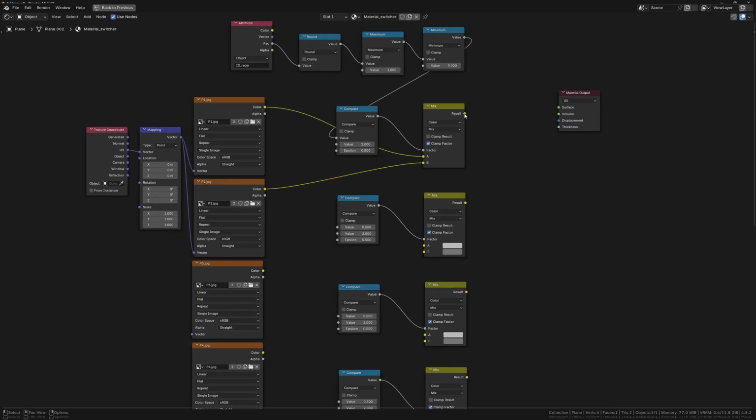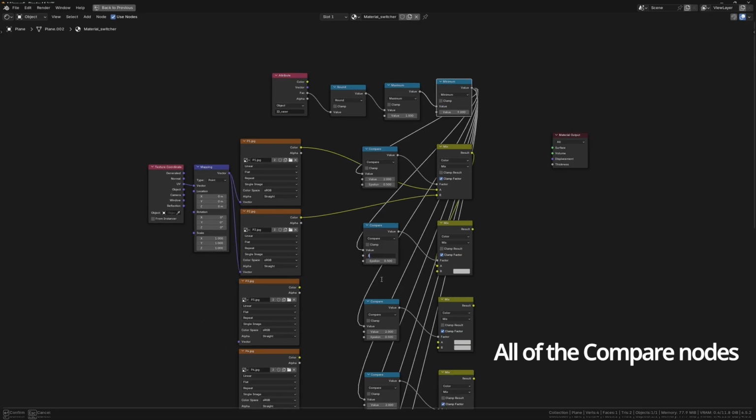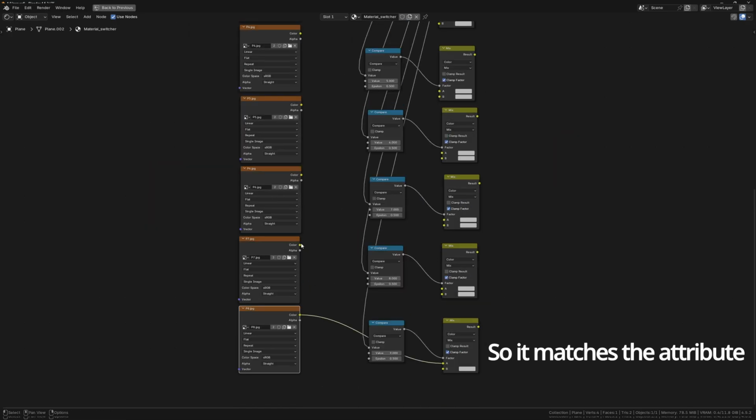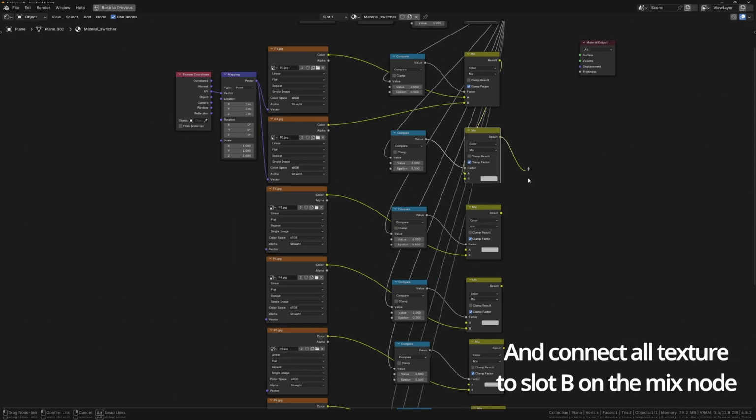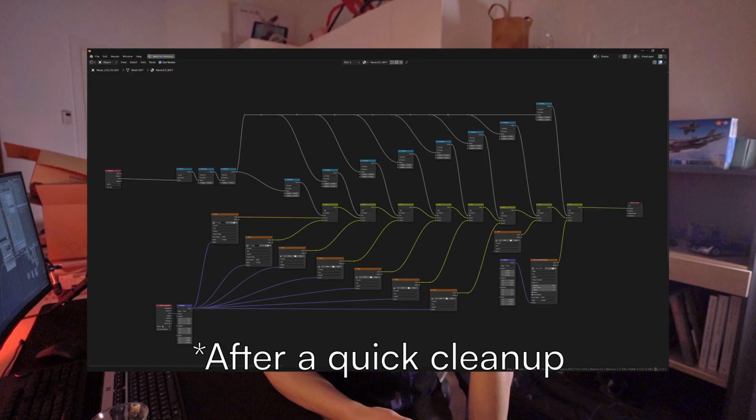Take the mix node's output and plug it into the A input on the next mix node. Take the value from your minimum node and plug it into the next compare node. Rinse and repeat. Remember to switch the value on each compare node and connect all textures to slot B on the mix nodes. This is the part that usually looks the most cluttered, but once it's set up, it's stable and it's easy to expand.